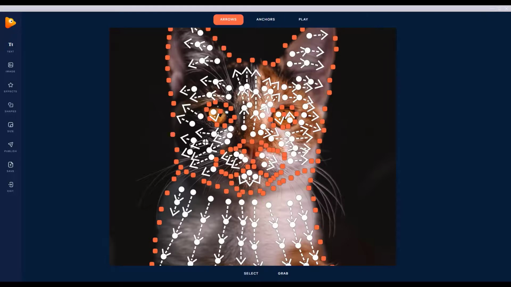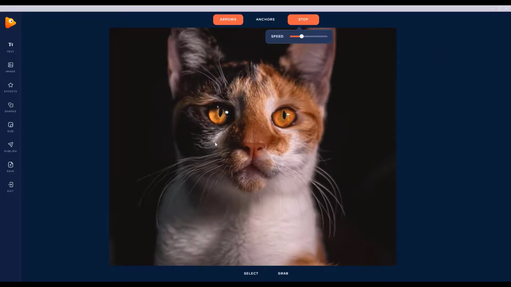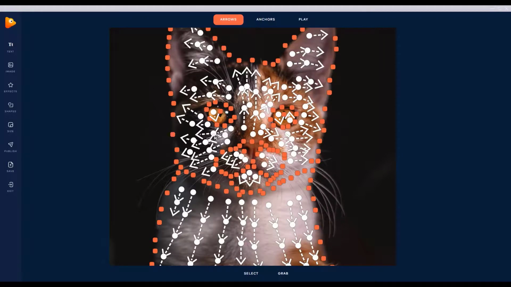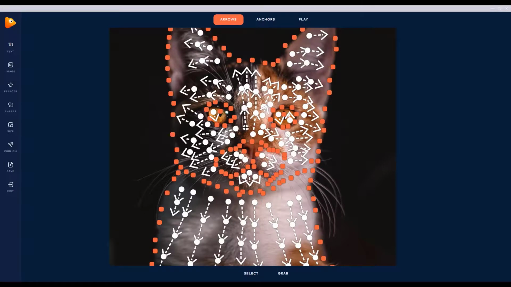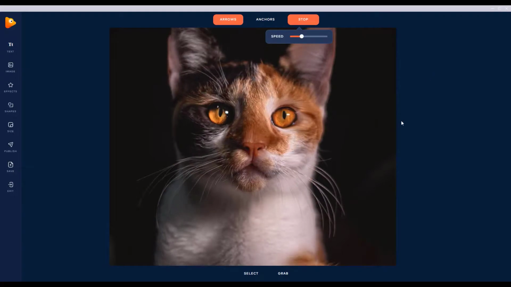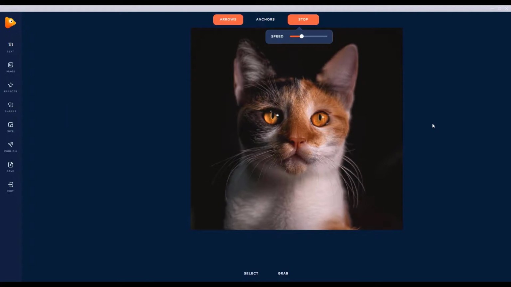So all we're doing now is some minor tweaks to make this the best that we possibly can. See how I got rid of that line a little bit? Looks pretty good. Now the only other thing to do is to increase the animation speed. So it looks like that.